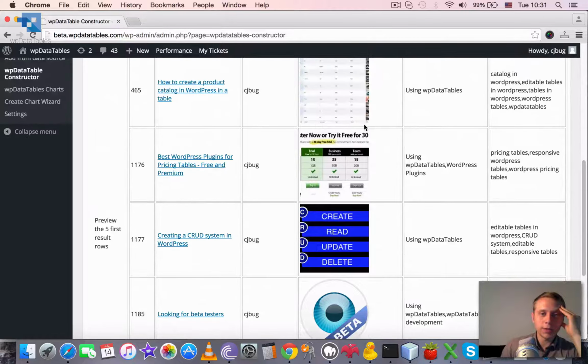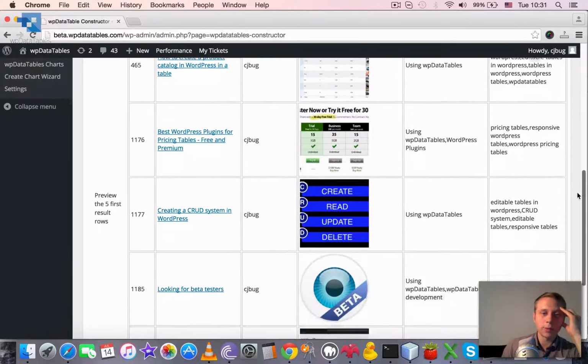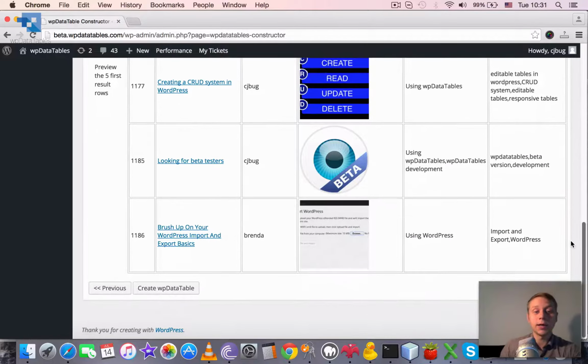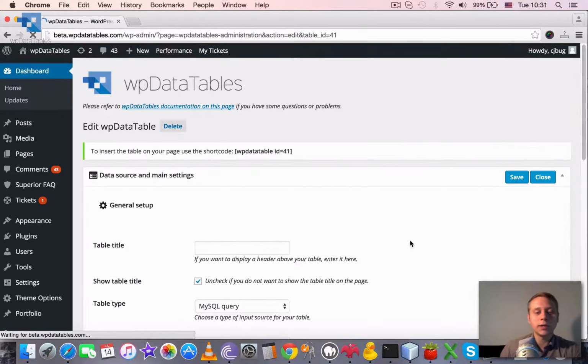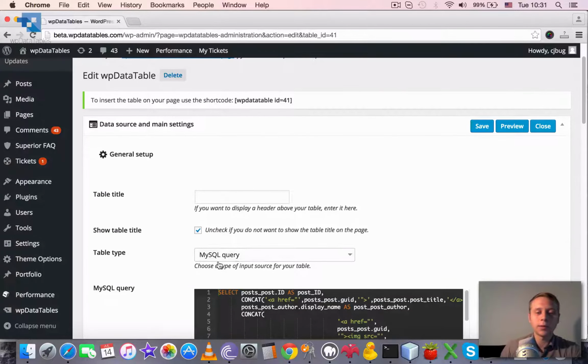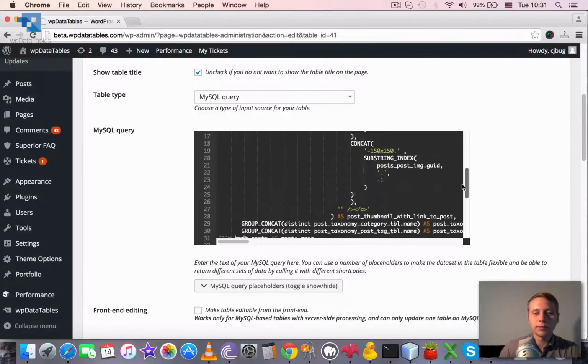So when we have in the preview the table that we would like to see in the end, you just need to click this button here, create wpDataTable. It would store our query and prepare a new MySQL query based wpDataTable. And you see the query is here.